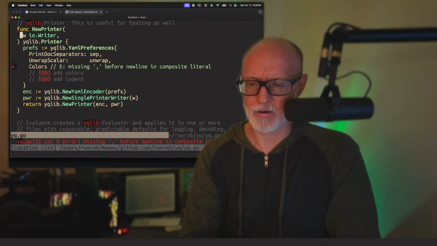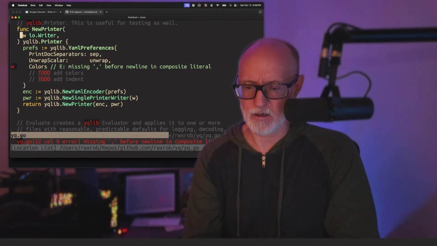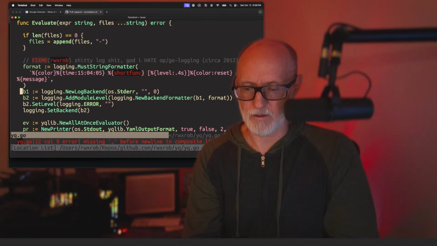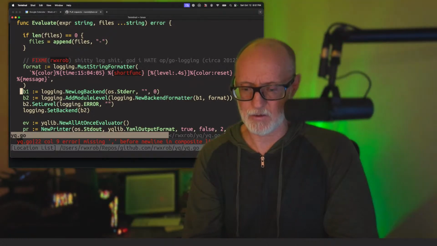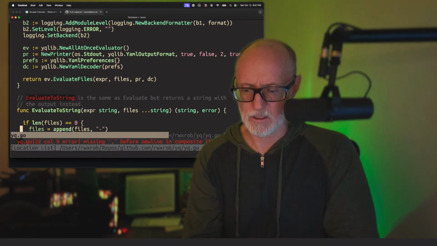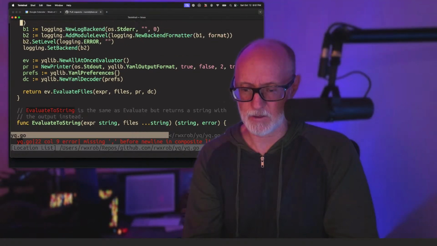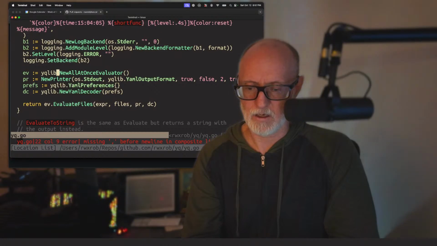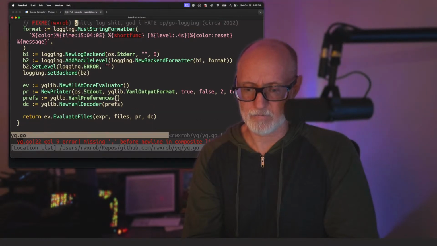So a new printer IO writer makes sense. I think we do. I'm not even sure we have to pass printer anymore to the evaluator. I'm not sure though. It looks like, yeah, it looks like we still do. So new evaluator. All right, so here we go.